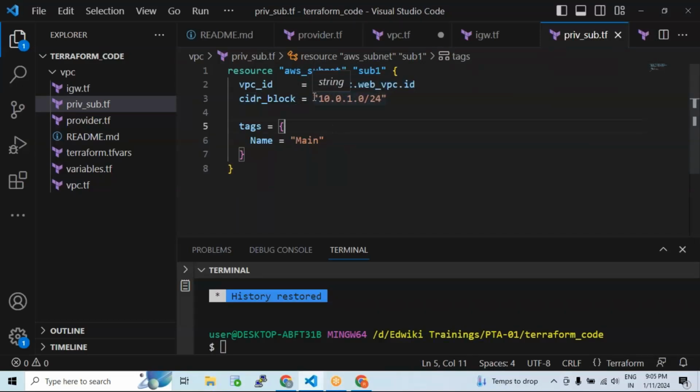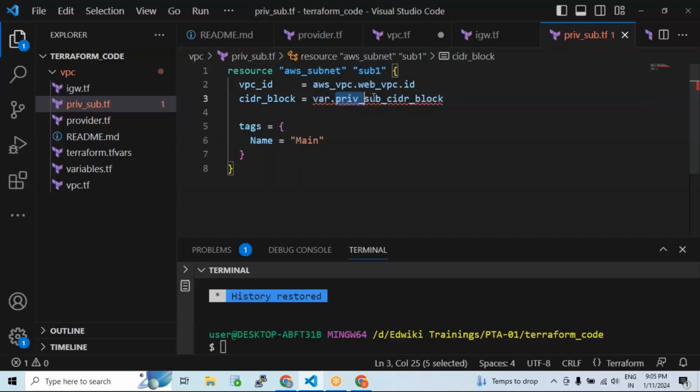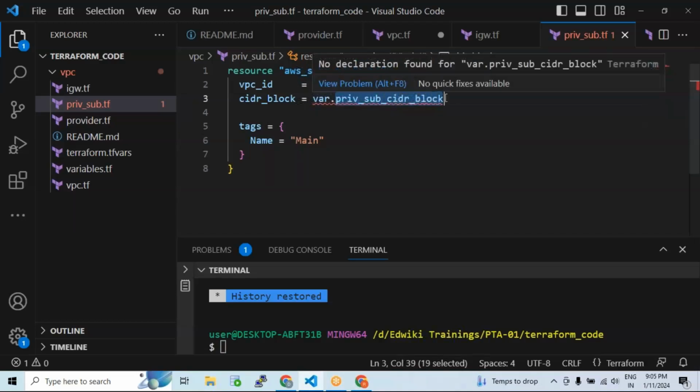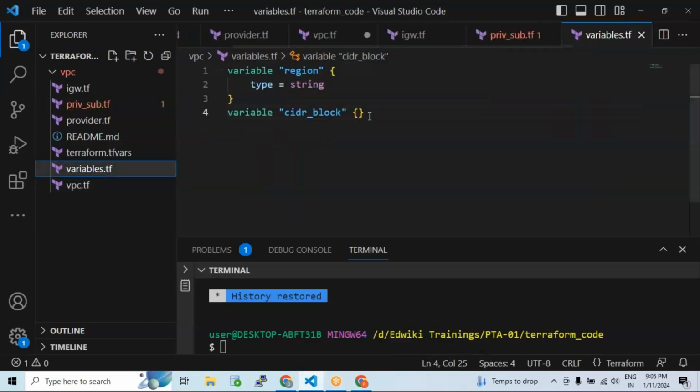The CIDR block, okay. So this is hard coded. I wanted to make it a variable, right? I will say var dot, this is the subnet 1, the private subnet, right? Private subnet CIDR block. So this is the variable name. Okay, let me declare a variable here.